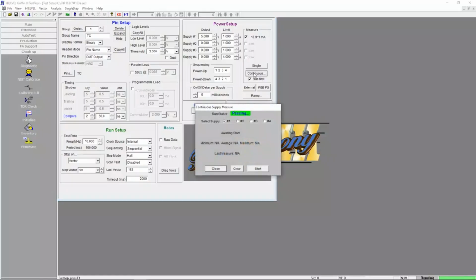Click the Continuous button on the DUT power window to display the continuous supply measure. To acquire continuous IDD results on supplies, select Supply and click the Start button. Measurements will continually be recorded and averaged until you click Stop or Clear. Note, the DCPMU uses separate definition for IDD test setup.